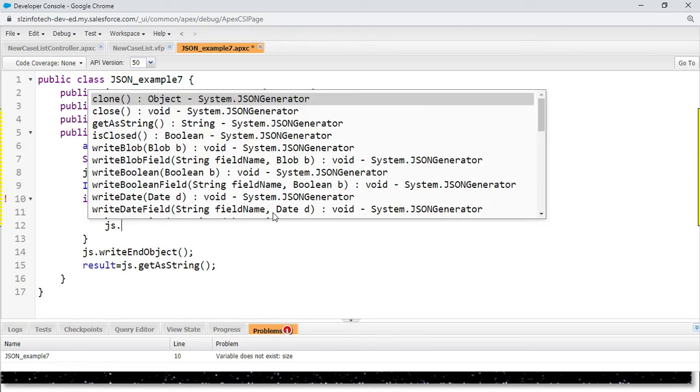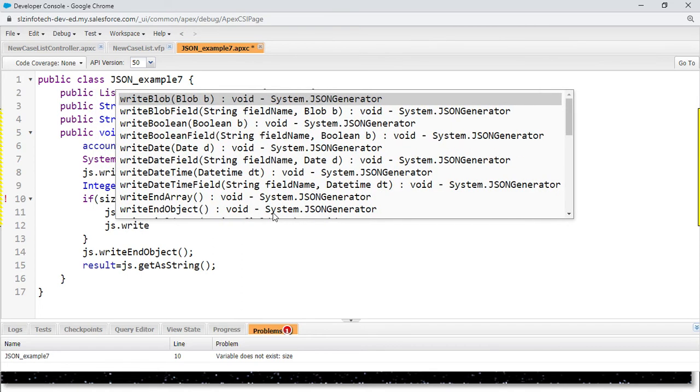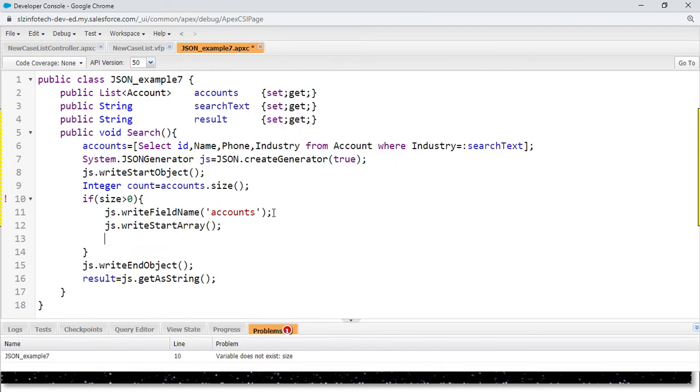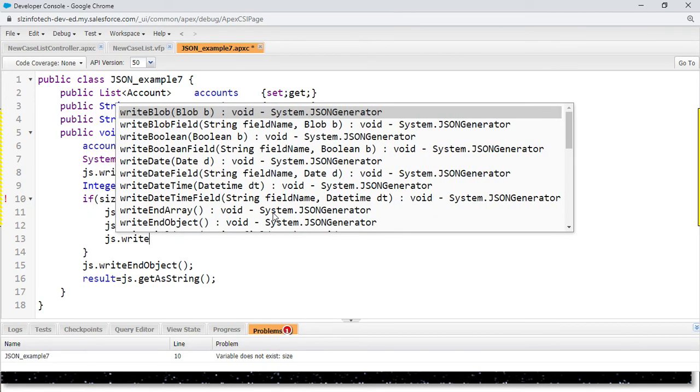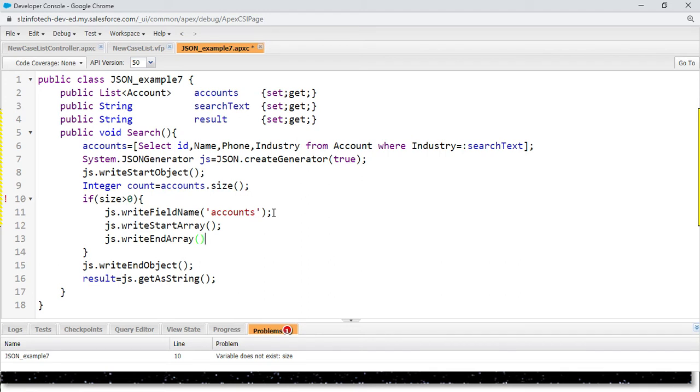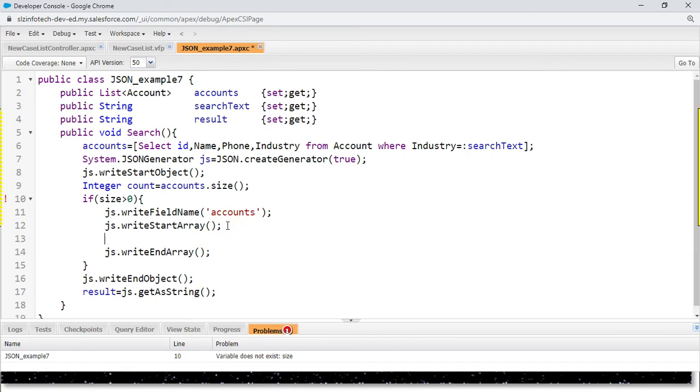JS dot write start array, and having the close array, JS dot write end array. Okay, end array. Now, for storing in the array format, for each of the account records, processing one by one.